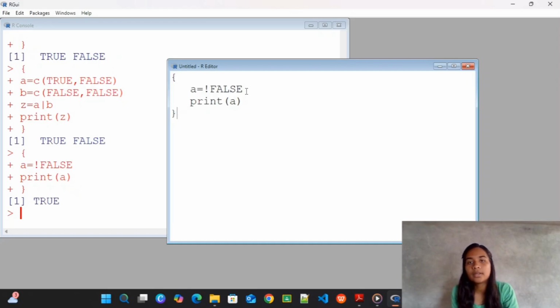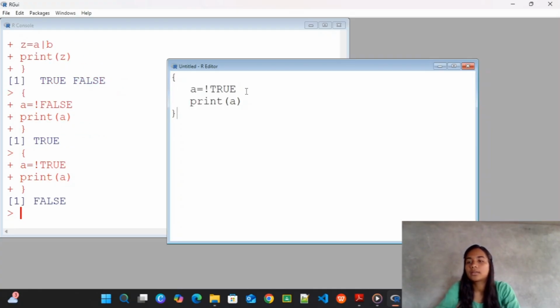So here you can see it reverses the logical value. In this case I have given FALSE, so it is giving us the output TRUE. Now let's give the value TRUE. So here you can see the output is FALSE.